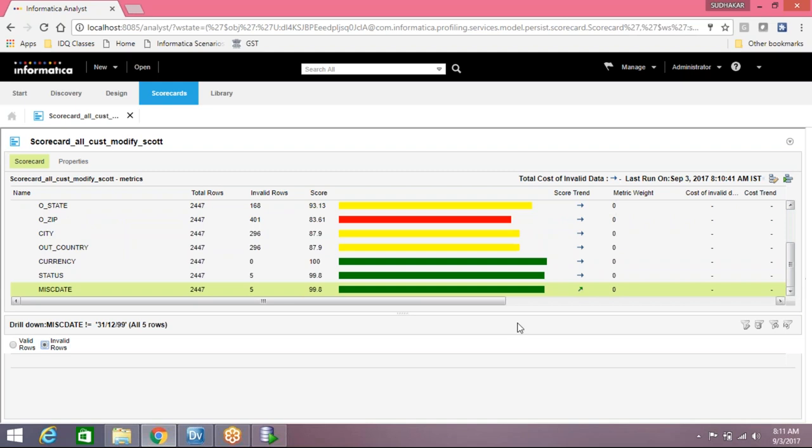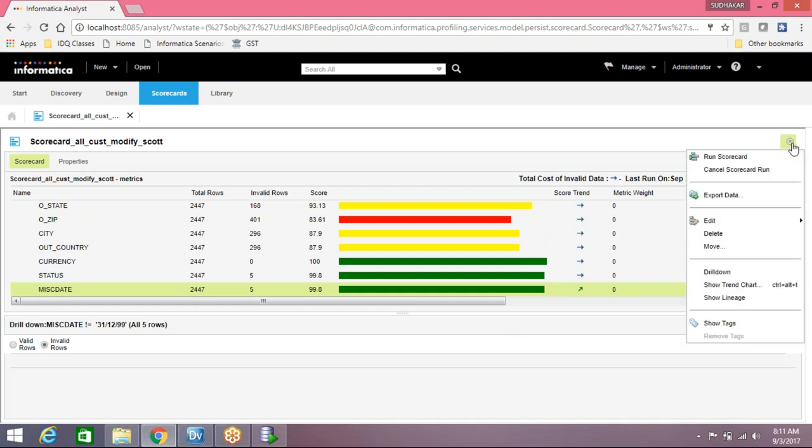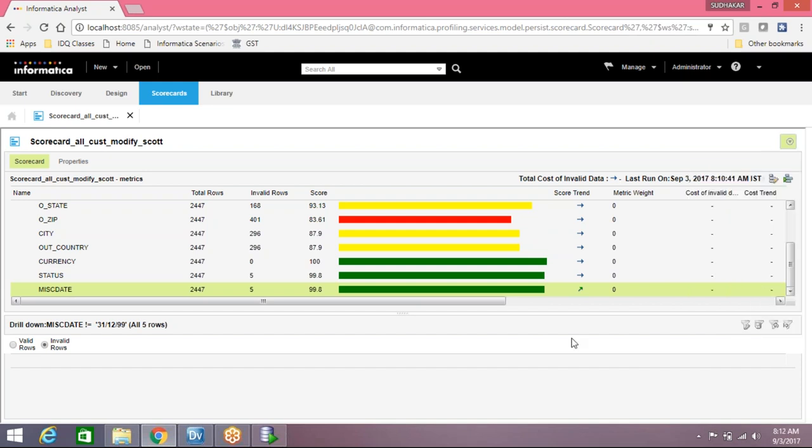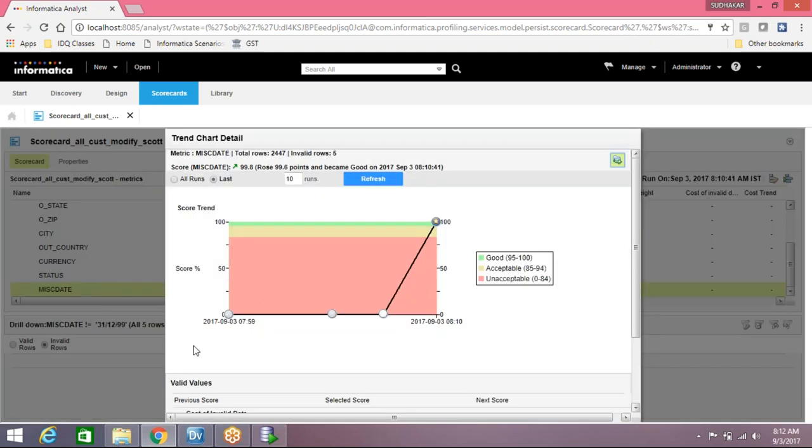Okay, now let's see what else we can view. Yes, the trend charts will represent how the score moves up and down. Let me show you this trend chart. Show trend chart. If you take this scorecard, this is for misc date, total rows 2447. Earlier, the first run score was 0, the second run score was 0.2, the third run 0.2, and now the fourth run is 99.8. This trend chart represents how the data was over the last 10 runs.